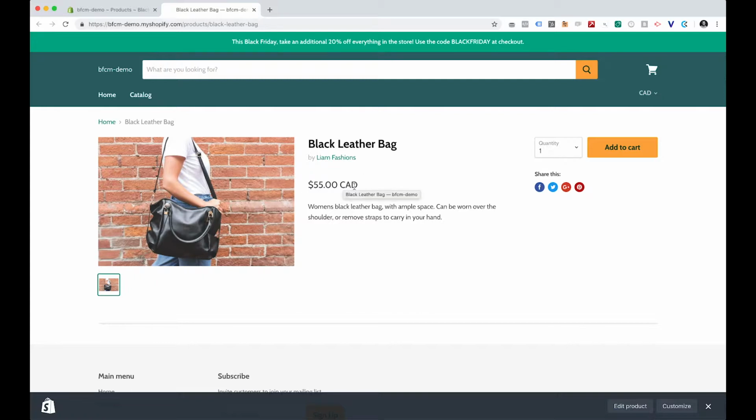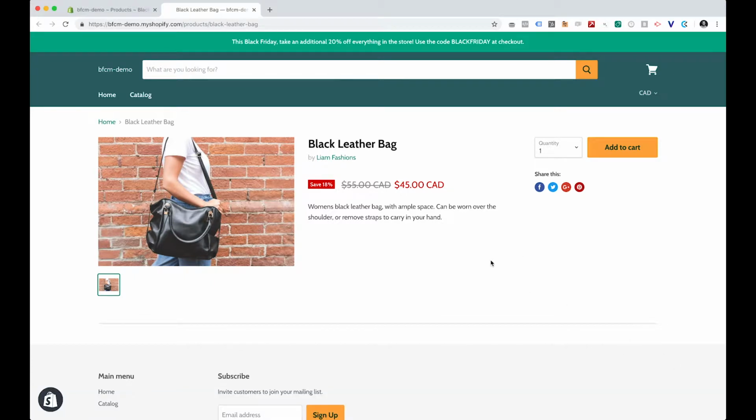So this is $55 from before. Now it's going to show us the $55 scratched out and the $45 as well as the discount percentage here. So this is for the Empire theme that's doing that for us. So that's great, and that shows up really nicely and can be very effective for sales and things like that.